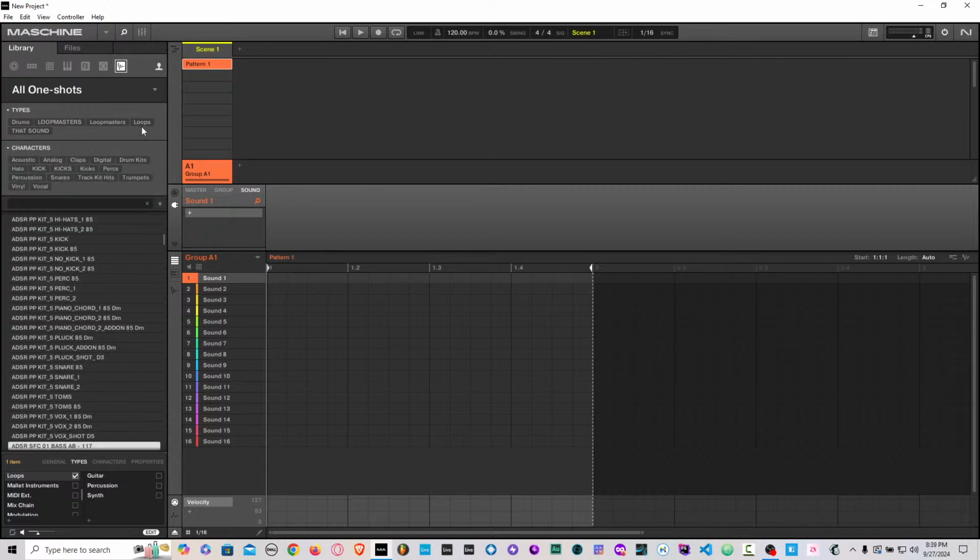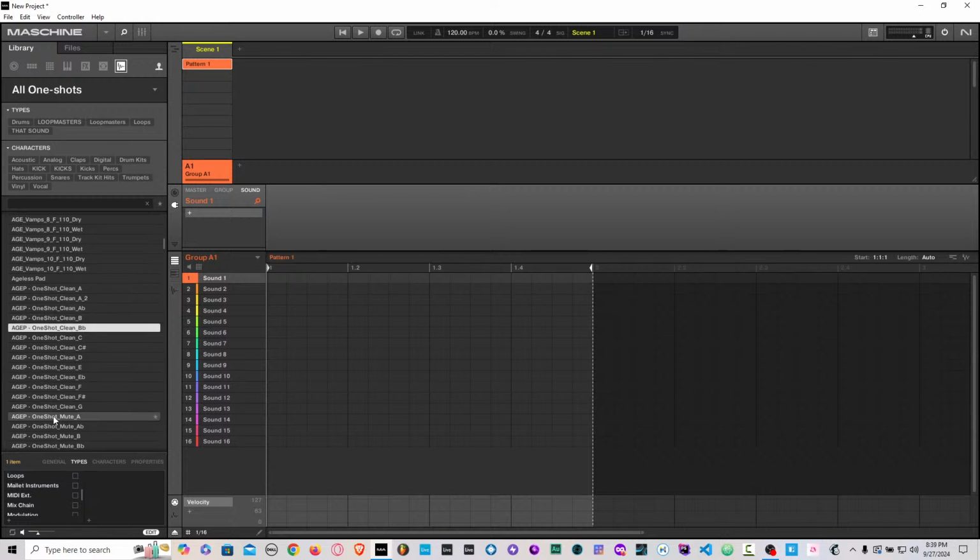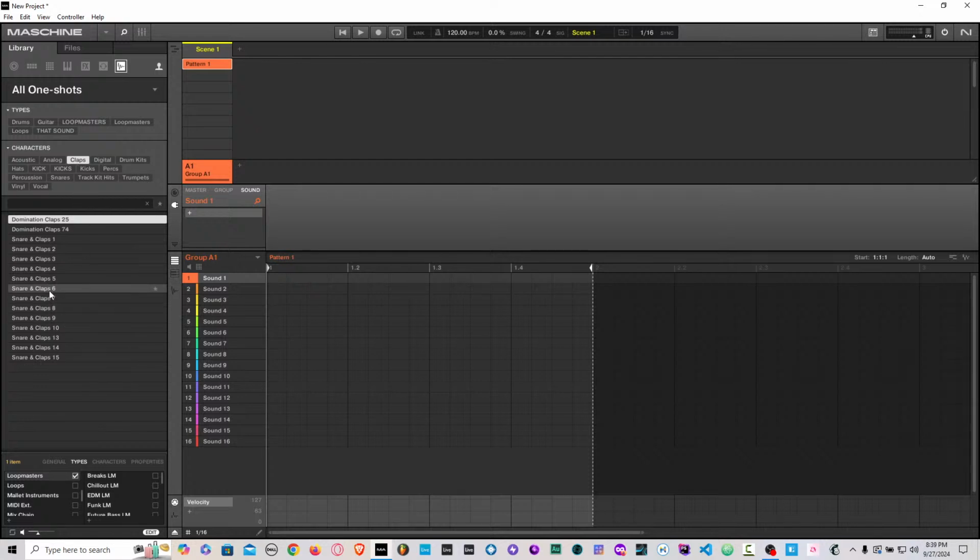So Maschine, their tagging system is really dope. You can really find some stuff when you're looking for it. Sounds like a guitar. Haven't really done too much tagging of my sounds, as you can see. It's on the acoustic guitar. Boom. So yeah, that's pretty dope. Go ahead and load a sample.